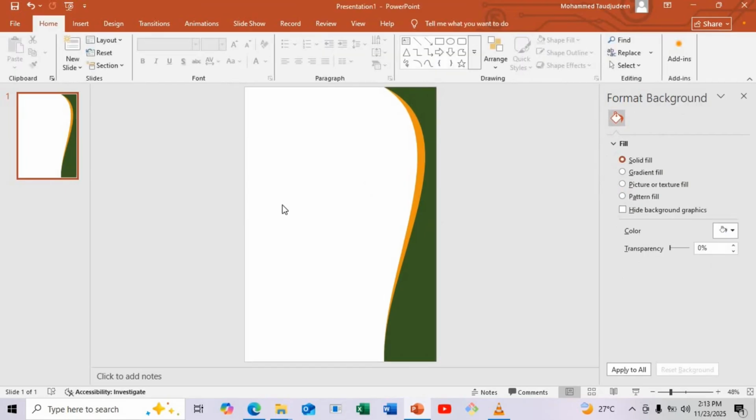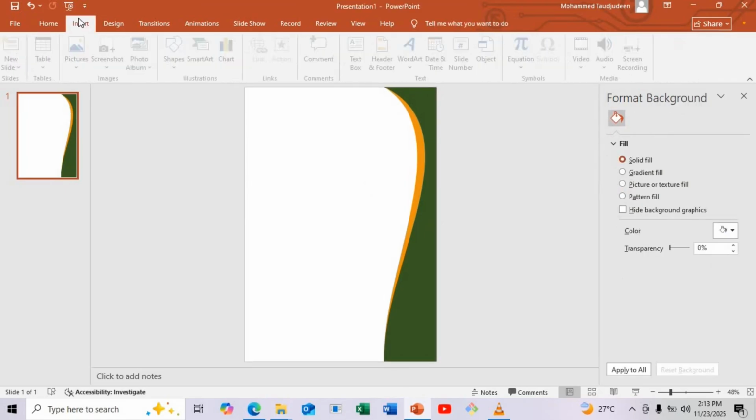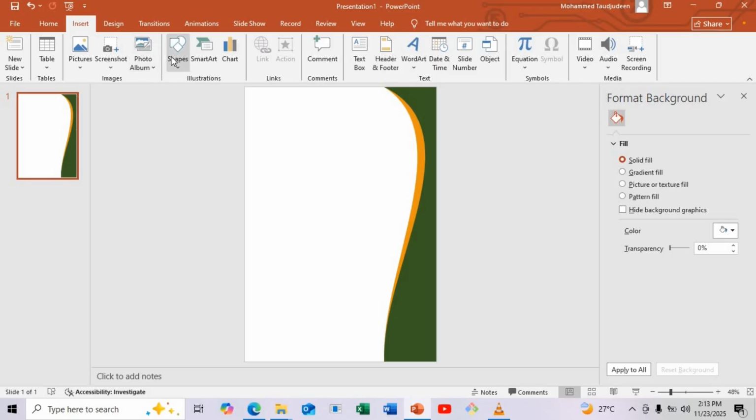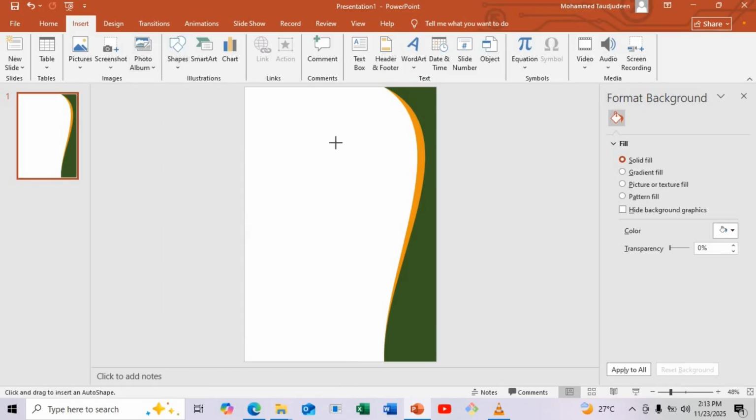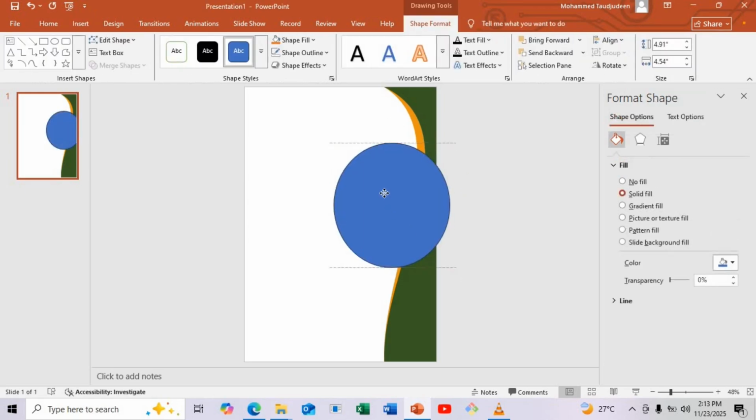Alright, so the next thing again that I would like us to do is to go back to the insert tab. We are now going to insert a shape called circle. So under the shapes here, we have our circle here. So I'll usually draw it this way. Alright, so you can find a way of positioning your circle to fit your design. Alright, so I think this way is not bad for me.